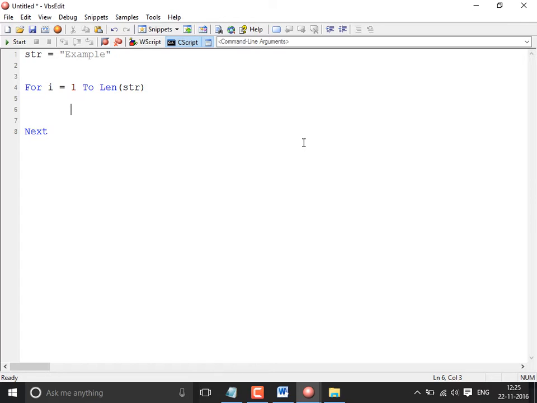How many times will the loop be executed? What is the length? There are 7 words, so it would be 1 to 7. Who understood this?